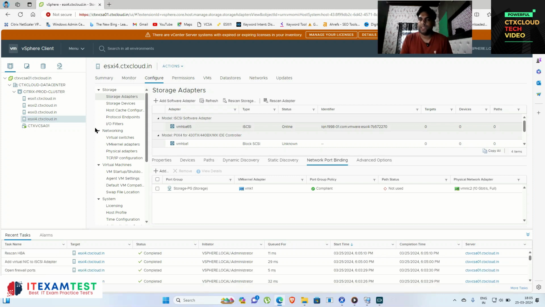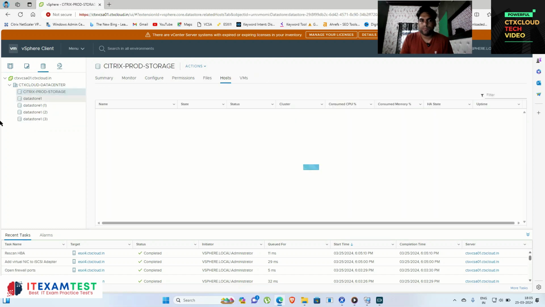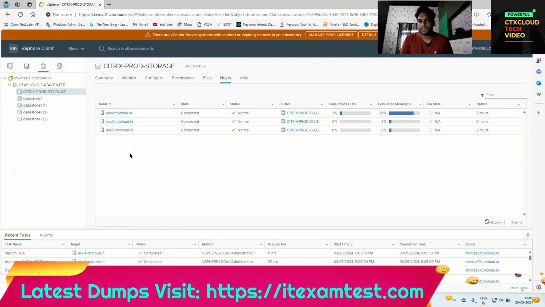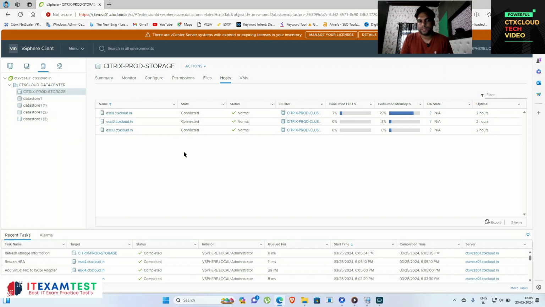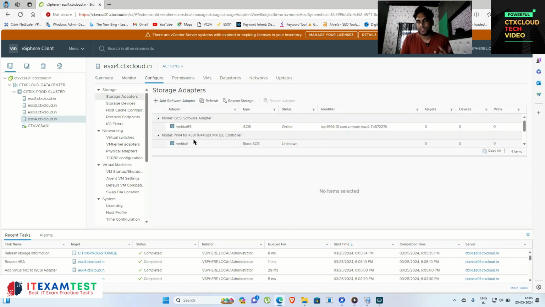After that, I am going to close and rescan the adapter. Now let's check whether our storage is available or not. I'm going into the storage devices, and still my storage is not there. Even in the shared storage, I can see only 3 ESXi servers, not any more. Let me refresh this capacity information, and still I'm not able to see the ESXi server here.